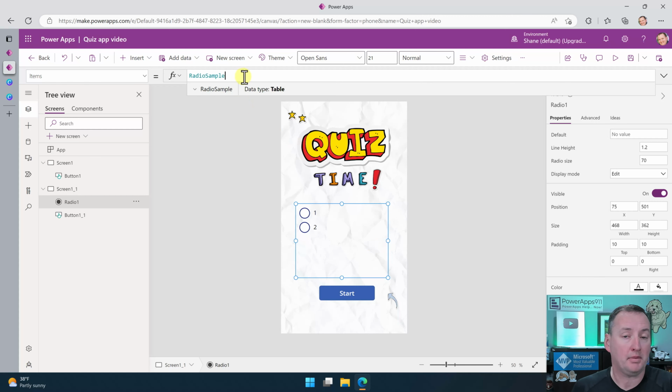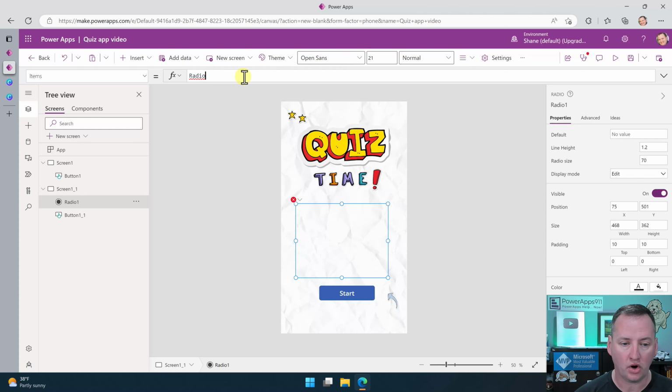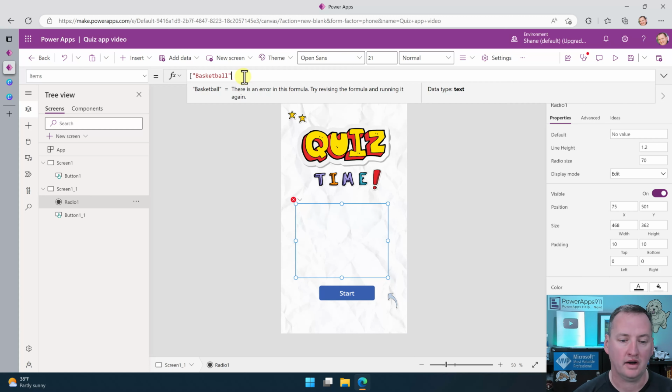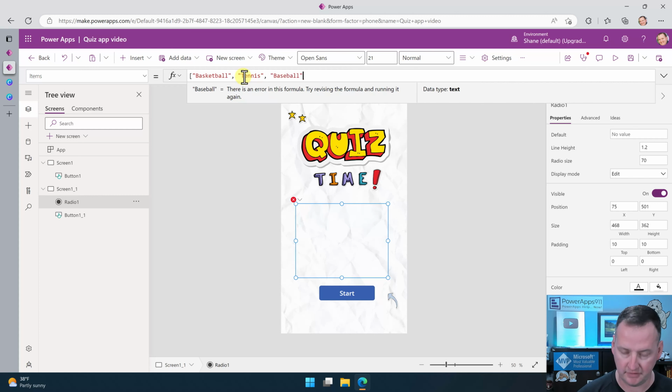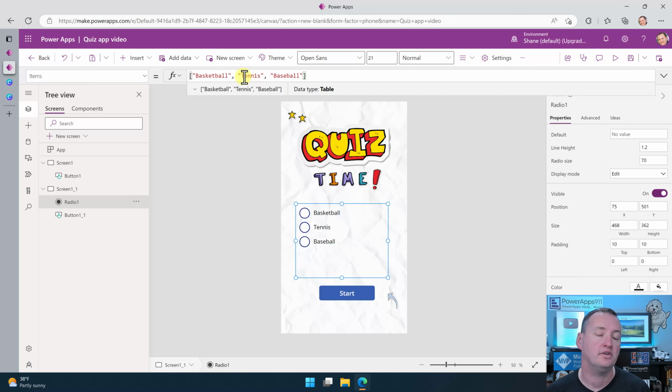The items property is just a table. So whether I was pulling that from a data source, like my SharePoint list, or if I just wanted to hard code something, like, what were other hobbies? So I had basketball, I had tennis, I had baseball, right? So remember, this is that shorthand function for building a table on the fly. And so now we've got those three as options. Just like a drop-down, radios can only have one answer. You can only select one. And so in this case, we just want to select basketball.